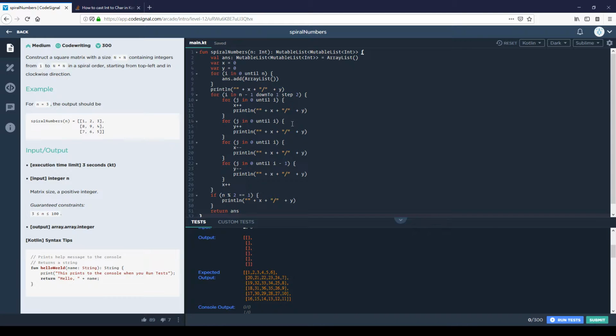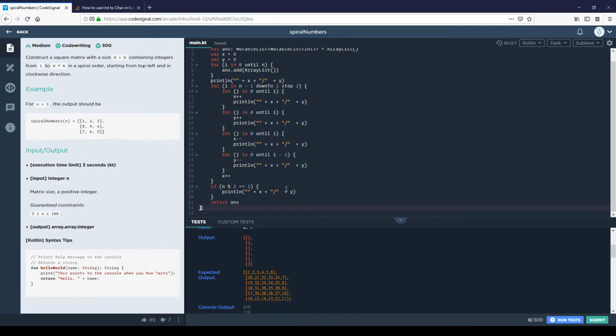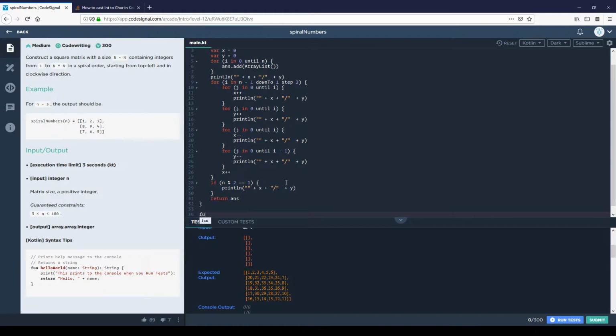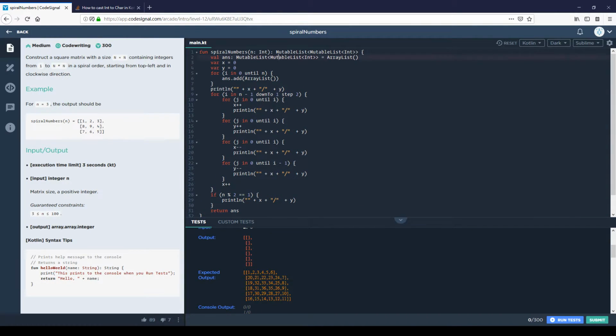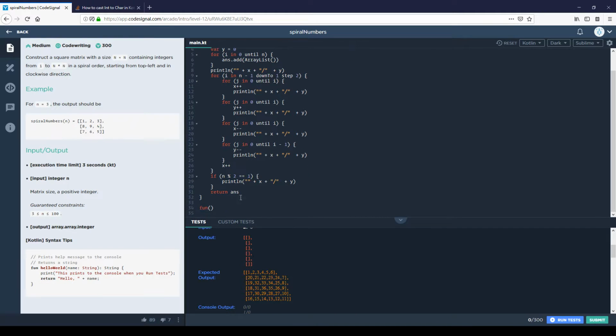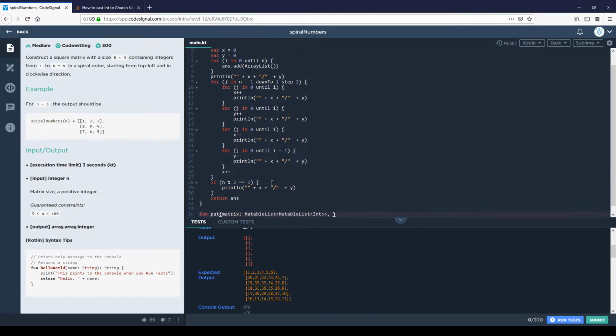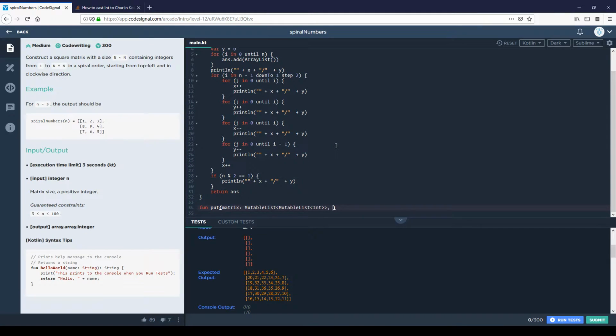I need a function to do the dirty work. Function. Mutable list of mutable list. Give me the name. Put. The matrix. And what else? X of type int, y of type int.